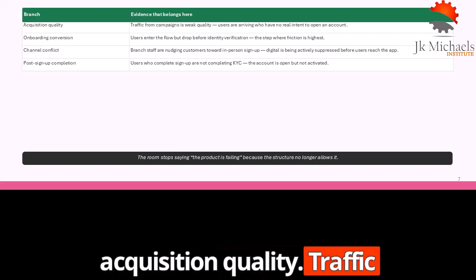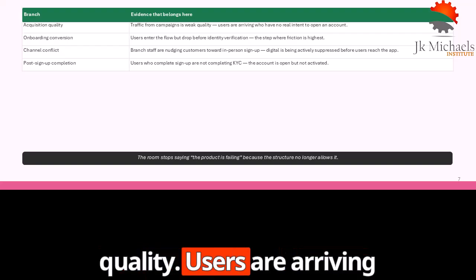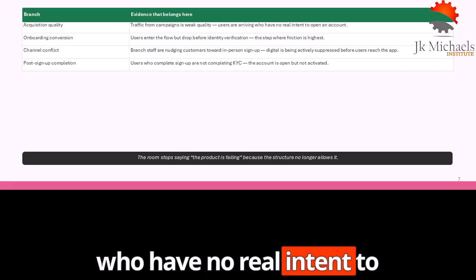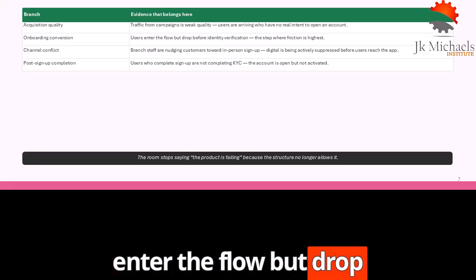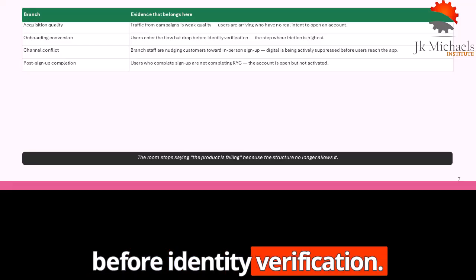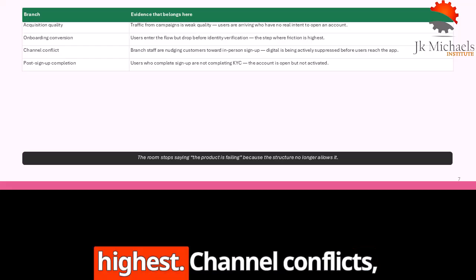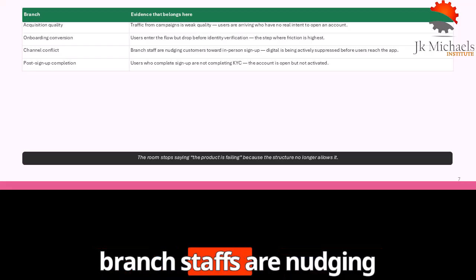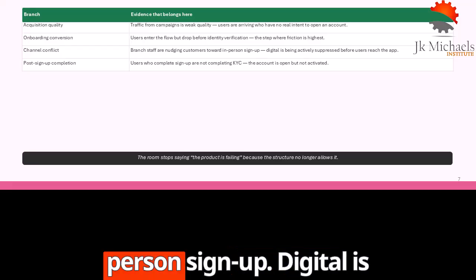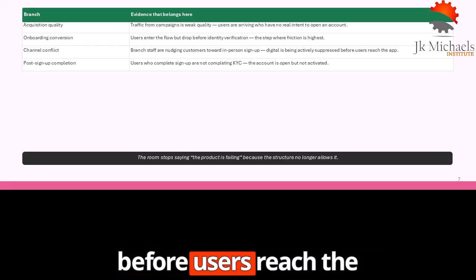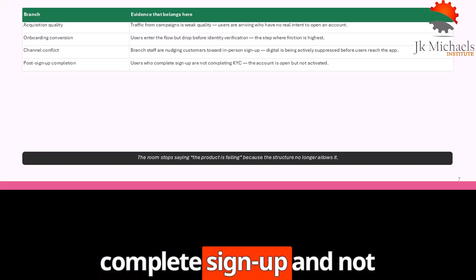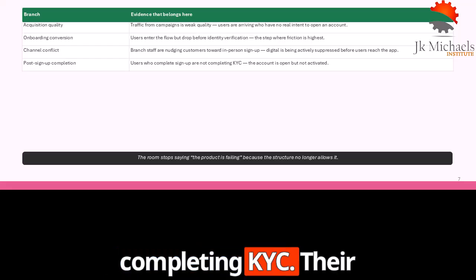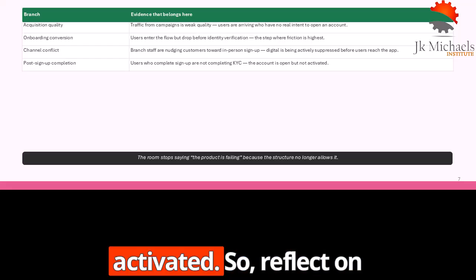Acquisition quality: traffic from the campaign is weak quality. Users are arriving who have no real intent to open an account. Onboarding conversion: users enter the flow but drop before identity verification, the step where friction is highest. Channel conflict: branch staff are nudging customers towards in-person sign-up. Digital is being actively suppressed before users reach the app. Post sign-up completion: users who complete sign-up are not completing KYC. Their account is open but not activated.